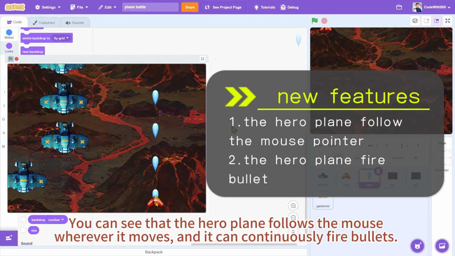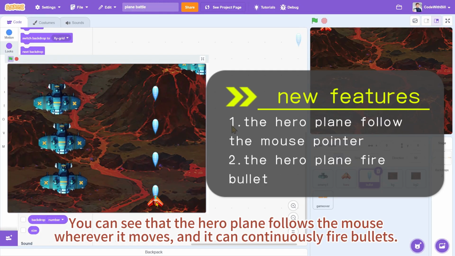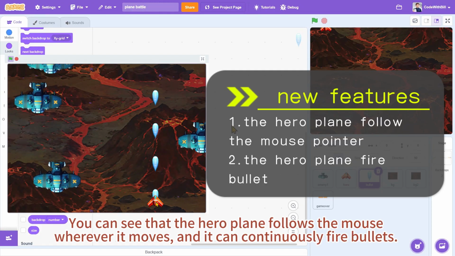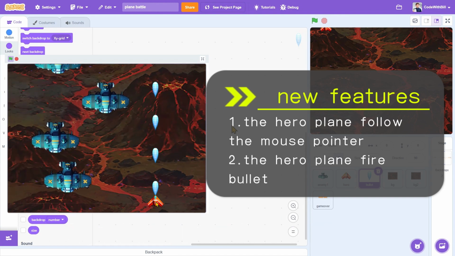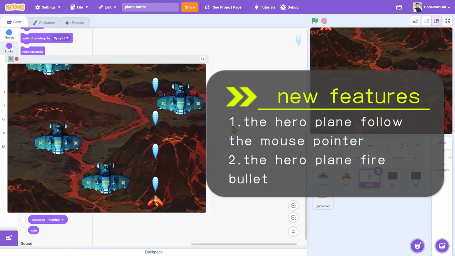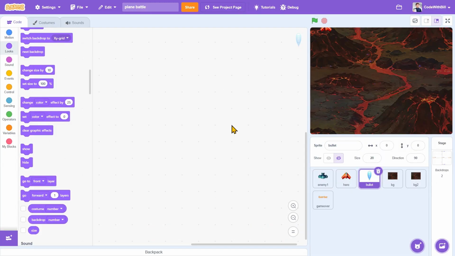You can see that the hero plane follows the mouse wherever it moves, and it can continuously fire bullets. Right now, the bullets cannot destroy enemy planes yet. We'll learn that feature in a future lesson. All right, let's get started.